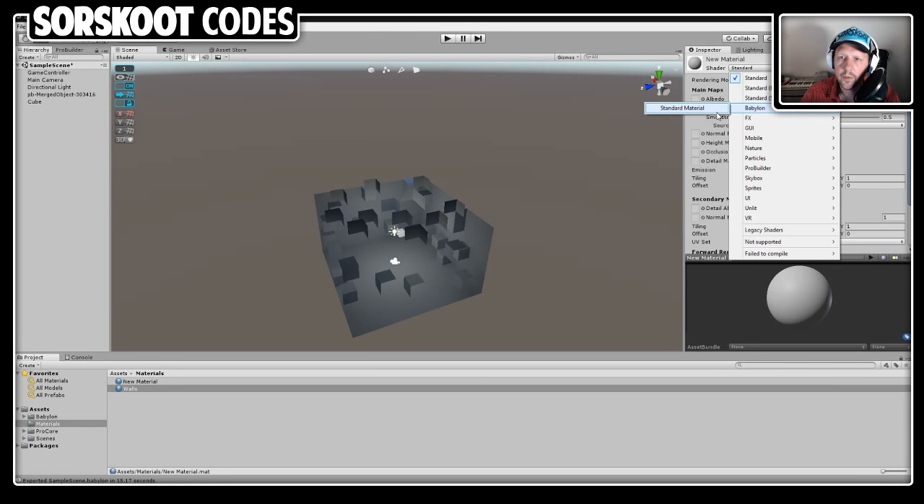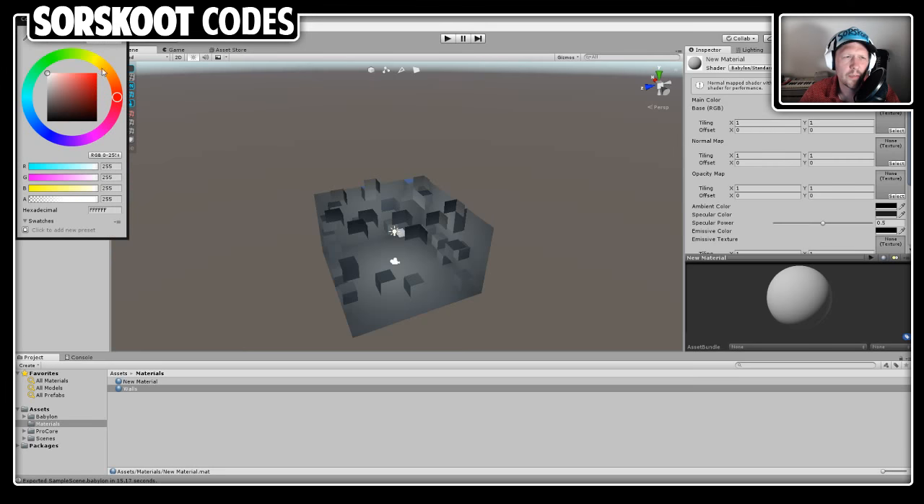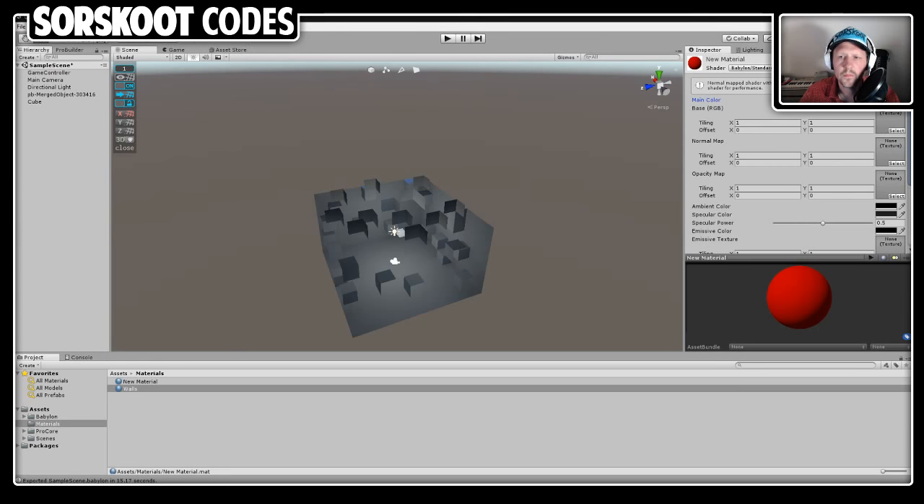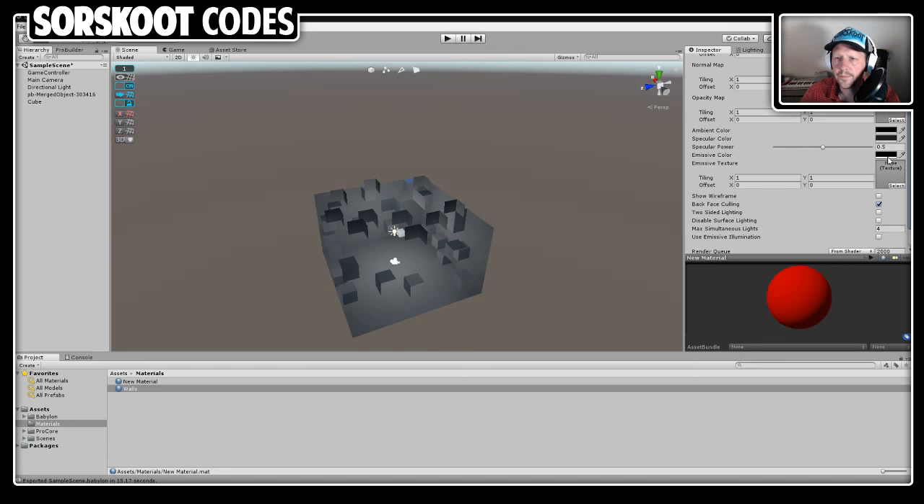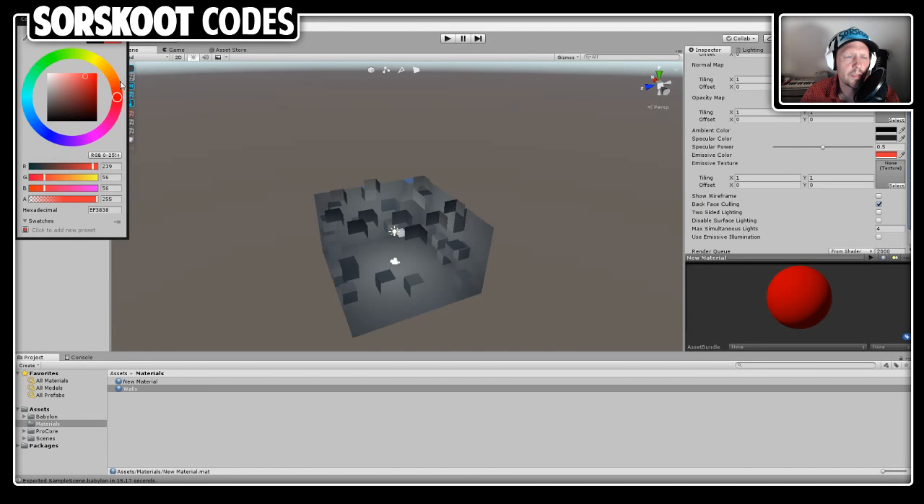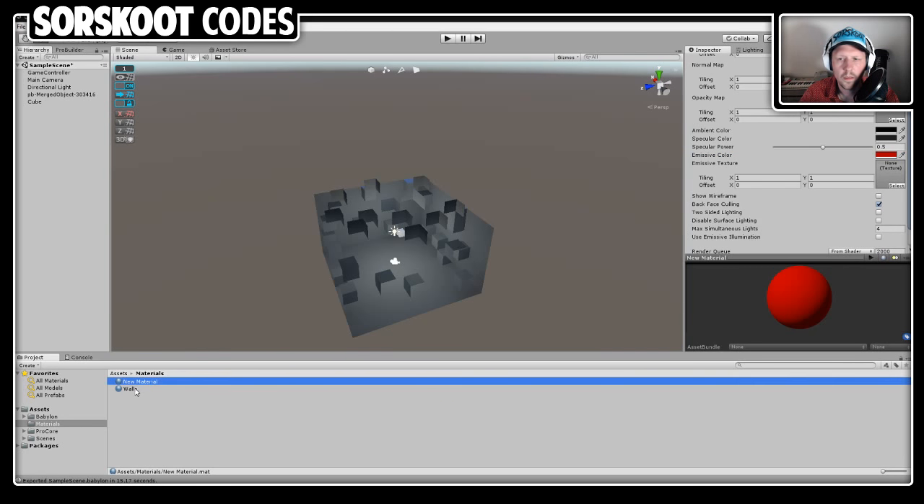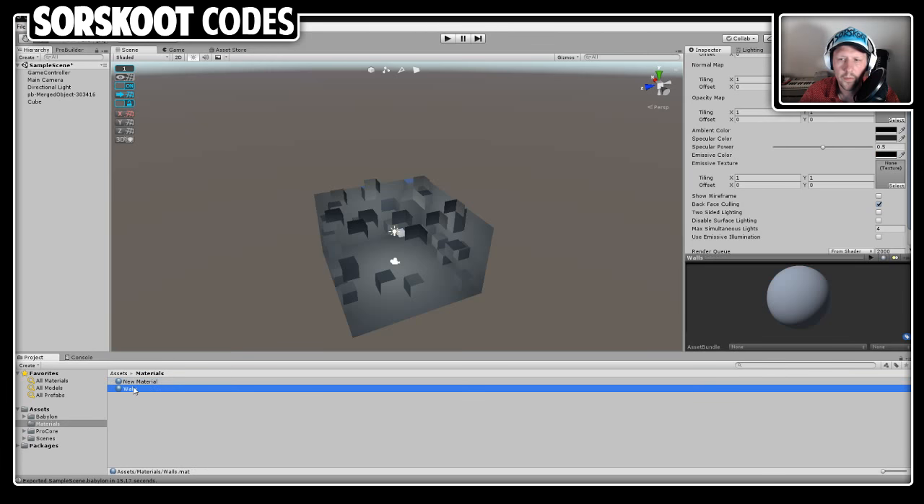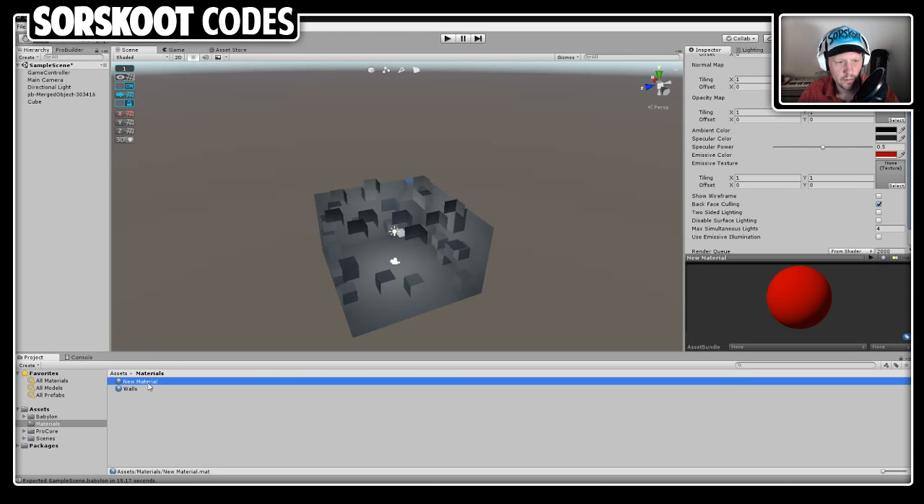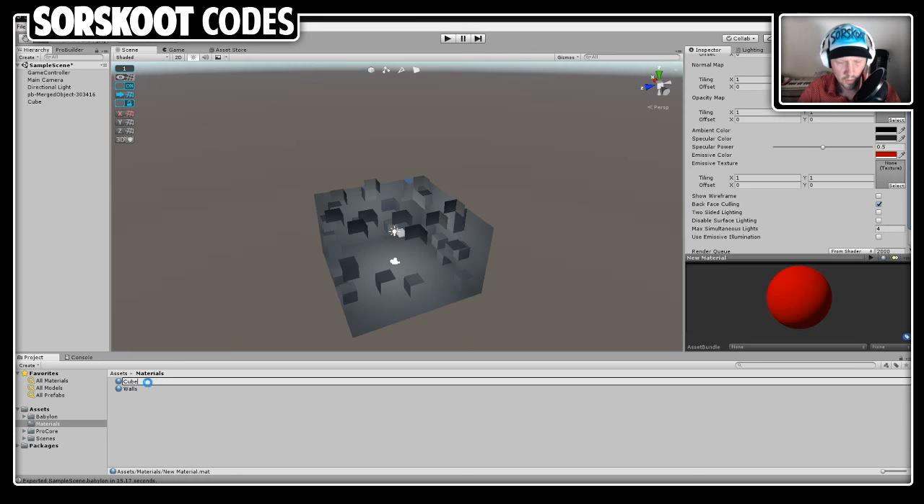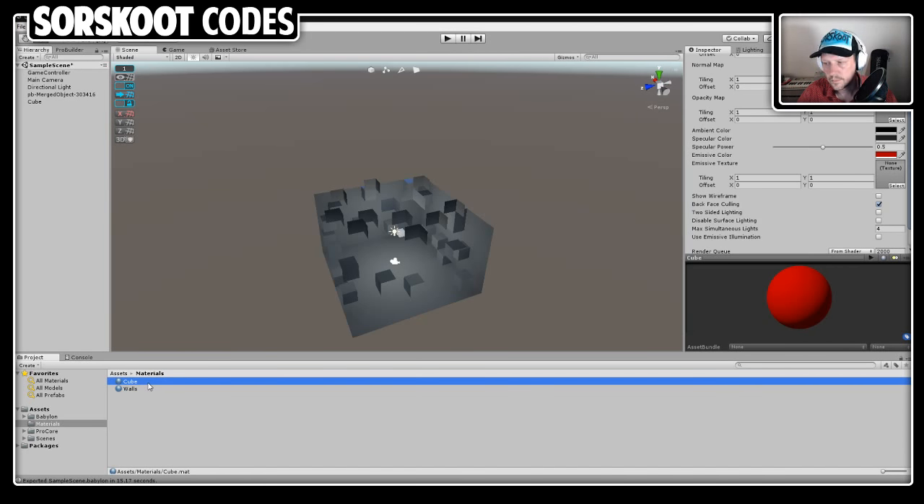Let's use the Babylon material again. I think we can use other materials as well, but I want a red cube, and it should be red emissive as well, maybe not 100%. So now we have the wall, and let's call this material cube. And let's apply the cube material to the cube itself.